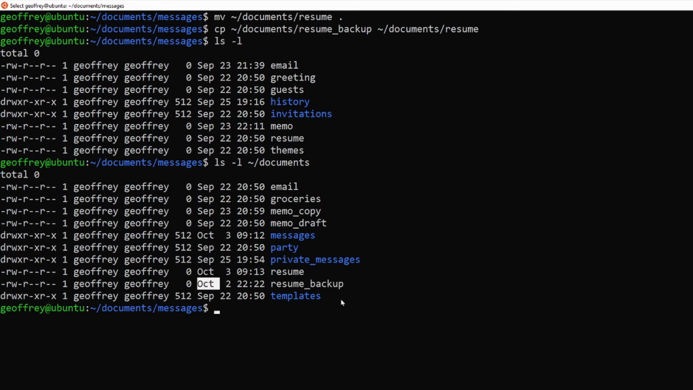Now, if you downloaded the resources that go along with this course and are following along, don't worry if your timestamps don't match. It's more important to understand the concept of how a file can accidentally be overwritten. So now that we have things reset, let's clear the screen and use the interactive option -i to avoid overwriting the resume file in our documents directory.